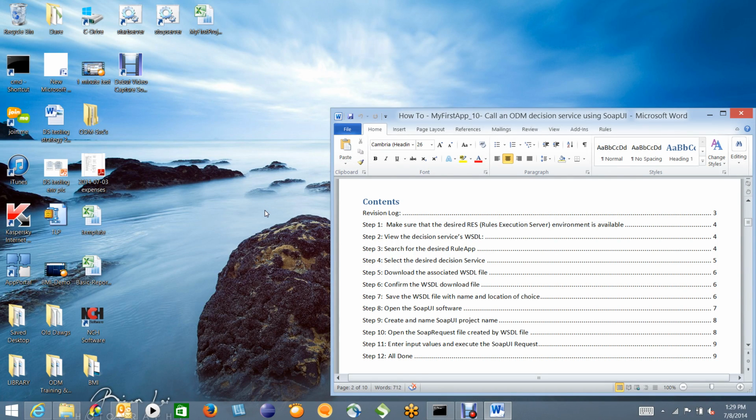I'm going to take a couple minutes and show you how to use a SOAP request to call a decision service that you've published to ODM's rules server. Okay, so the first thing that we're going to want to do is to make sure that our rule execution server is up and running.